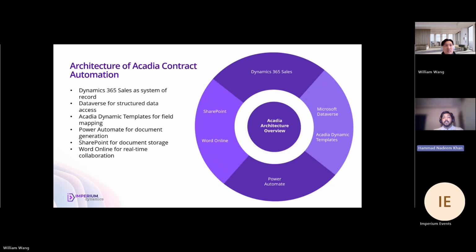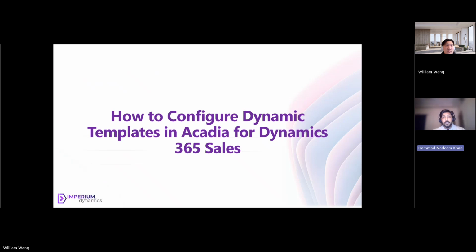So visually, this is how everything connects. Data flows from Dynamics and Dataverse into Acadia Dynamic Templates. Power Automate triggers the generation. Documents are created in Word Online and stored in SharePoint, all without leaving Dynamics. Let's move forward. Now, let's talk about how this is actually configured. We'll walk through four steps: creating a dynamic template, then mapping Dataverse fields, configuring user templates, and generating documents directly from quote records. So let's start with the first step.